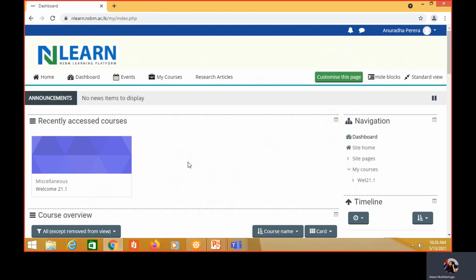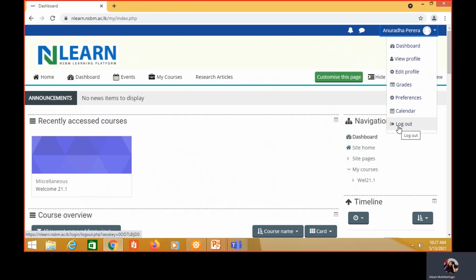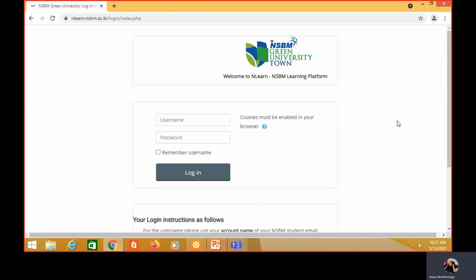If you want to log out from your NSBM learning platform, from NLearn, you can see a small arrow on the top right corner. You have to click on it and then click on logout. Once you click on logout, you will be directed back to this interface where you typed your username and the password. So I hope it's clear to you students on how to use the NSBM learning platform, or the NLearn system. Next I'm going to explain how to use MS Teams.